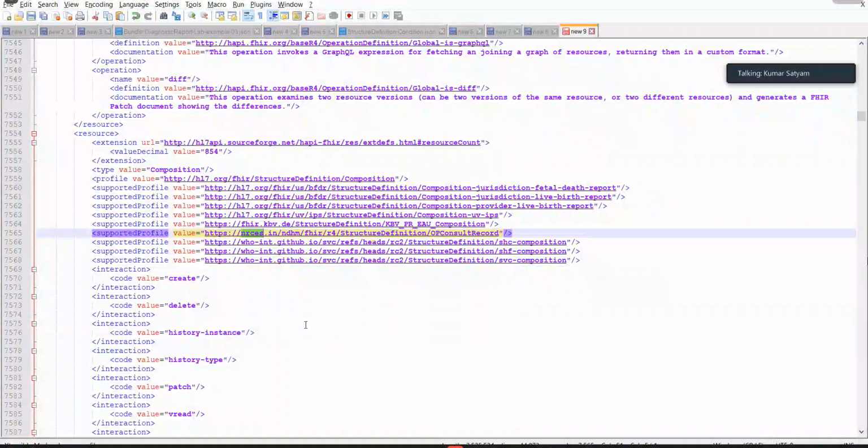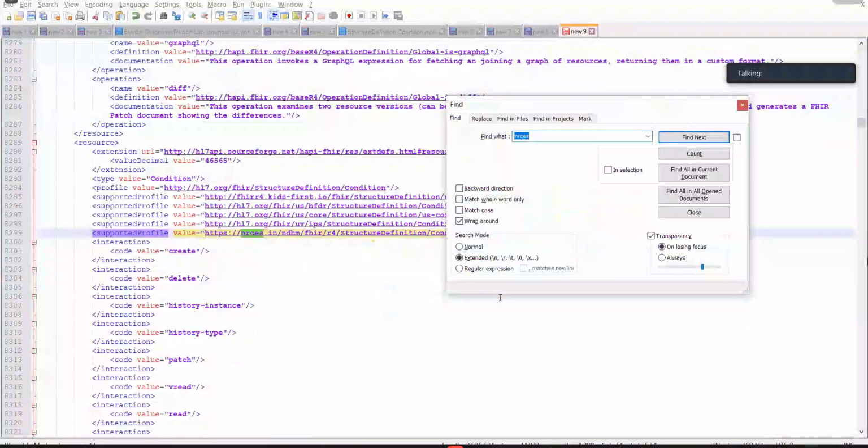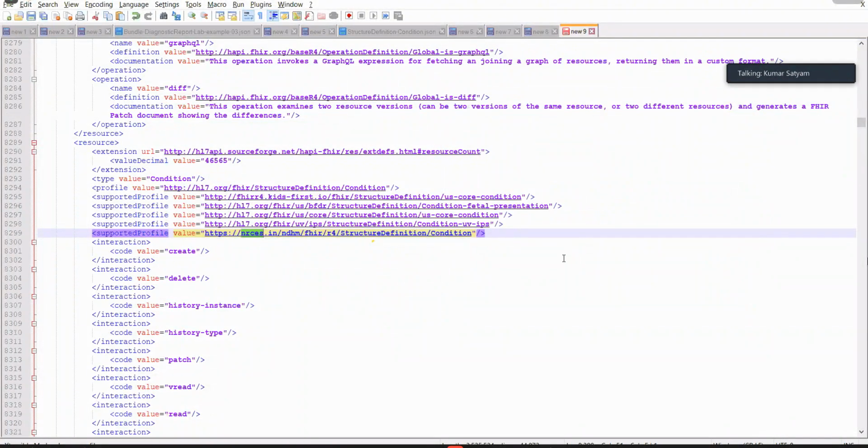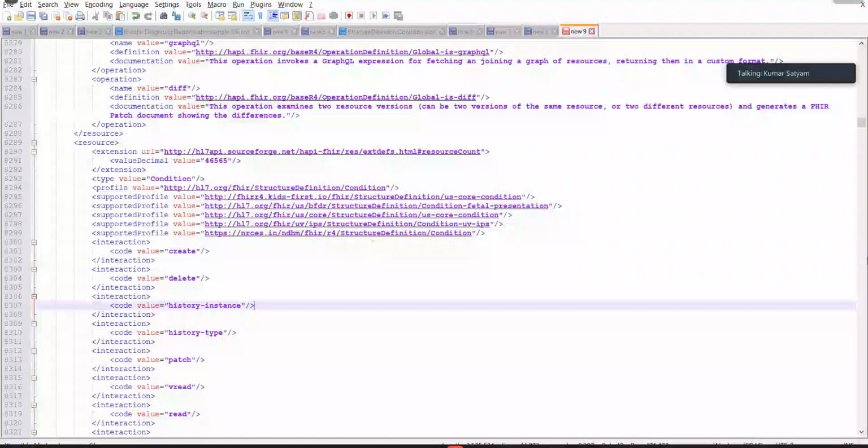NRCS is our National Resource Center, which has defined NDHM FHIR profiles. I was playing around with it. What I did was I loaded the NRCS profile onto this server and made the server support that particular profile, so now I can see that it is supported. I specifically did the condition resource. So this is one thing that you need to know: in the capability statement, you can figure out whether your server supports the profile that you are interested in or not. And then you can look at operations.